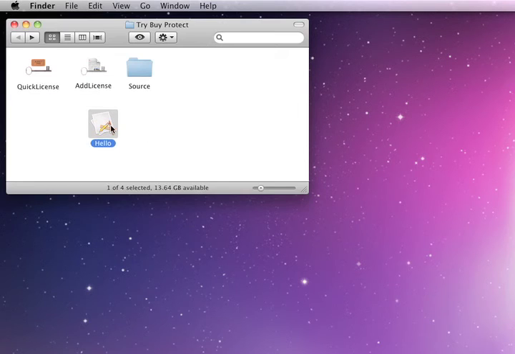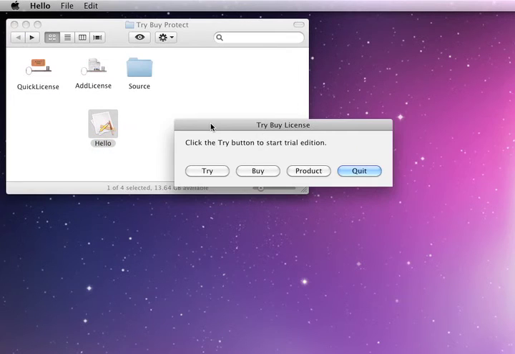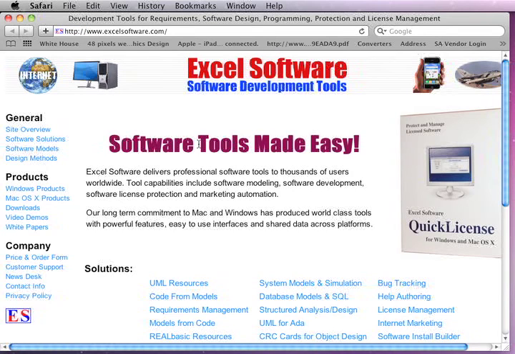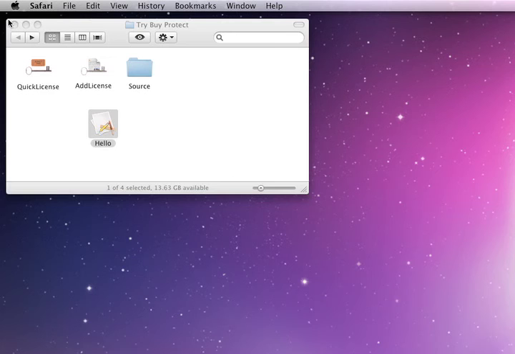Each launch, again, the Try Buy dialog is presented, and we can continue the evaluation period if we'd like, up to that 10 days, until at which time it will expire. We'll get an error message when we click the Try button. If we decide to purchase the application, we click the Buy button and it takes us to a website where we can purchase the application.